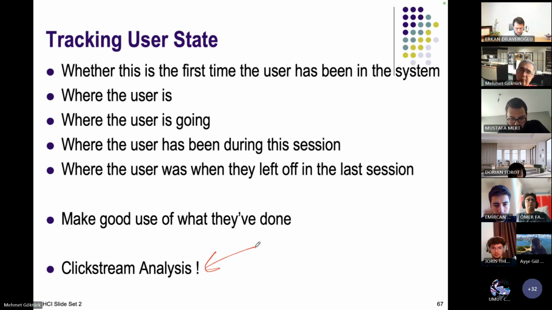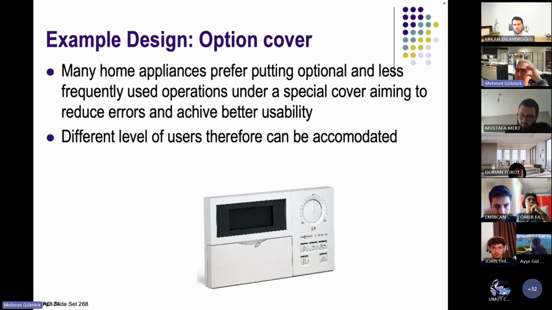We can do many things with the clickstream analysis. One of my PhD students is now working on clickstream analysis. So it's kind of important. We will have a good example here.